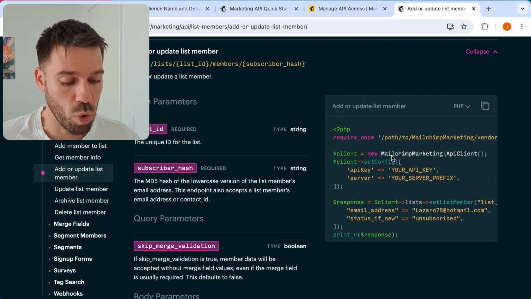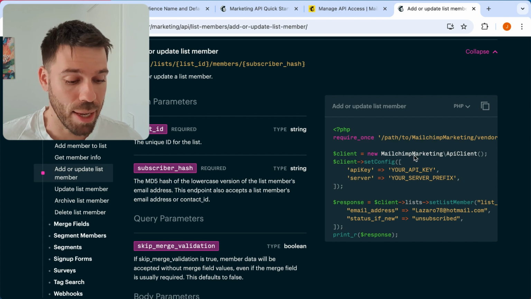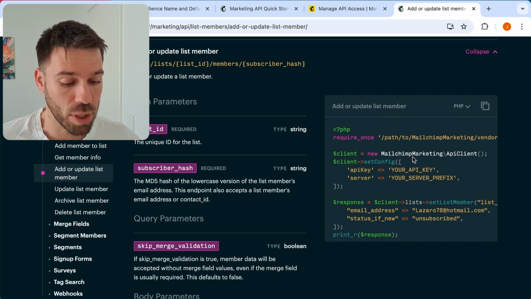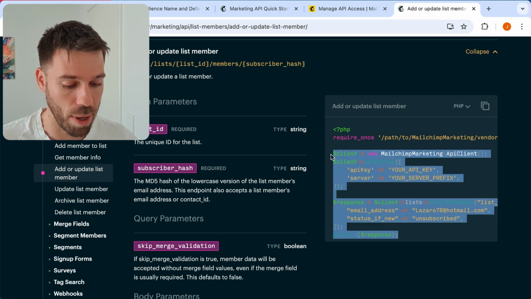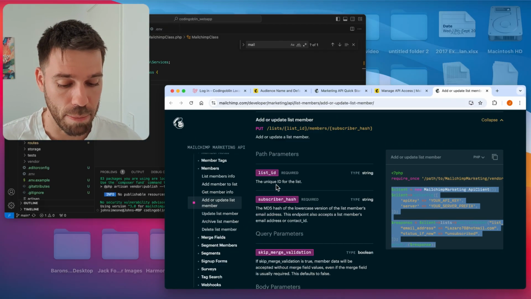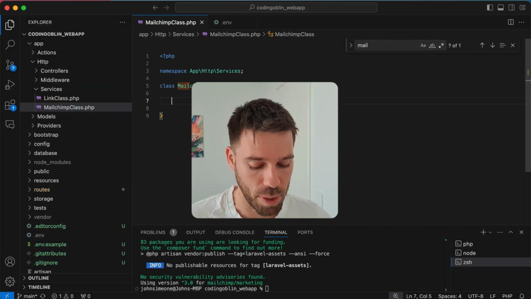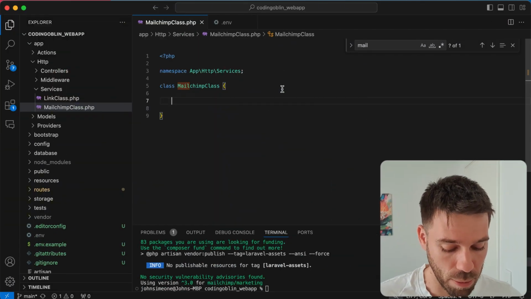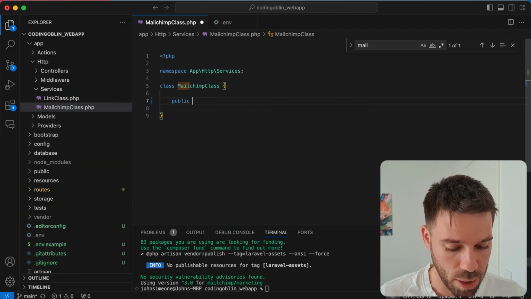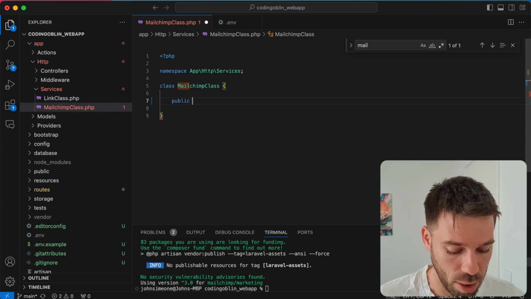Because we've already installed our SDK, which is what we just did, we can use this here. So we're just going to copy this code and paste it in. You don't need to worry about this require once, but just copy that. I'm going to make a couple of functions here. I'm going to make the first one, and we're going to say createClient.